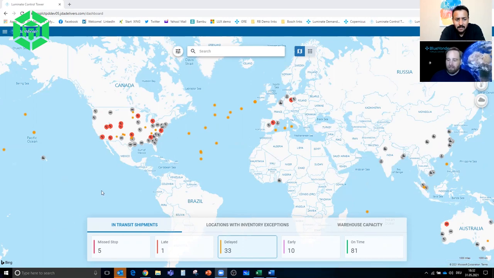We're seeing several things. At the moment, what we've selected, down here in this box, is in-transit shipments. And it tells me here there are five that have missed a stop. There's one that is late. There are 33 that are delayed. So there's a difference between late and delayed, and I'll explain in a minute. 10 actually come early, and 81, the majority, are on time. So that's very nice, if I'm interested in shipments.